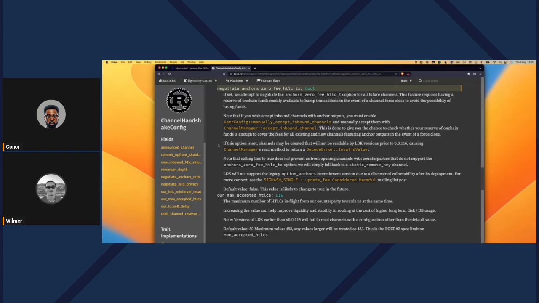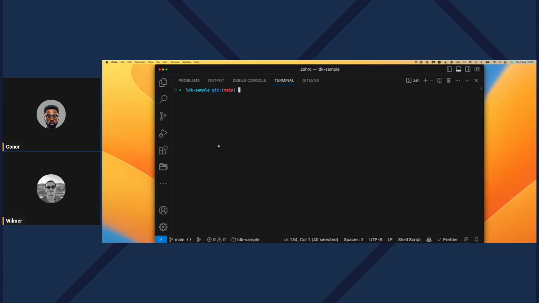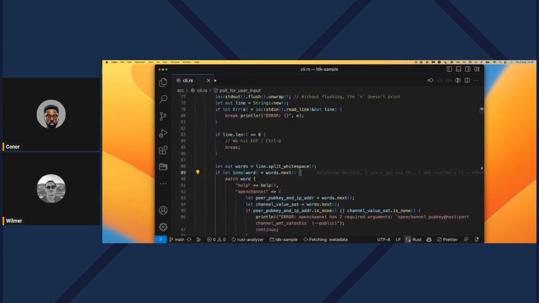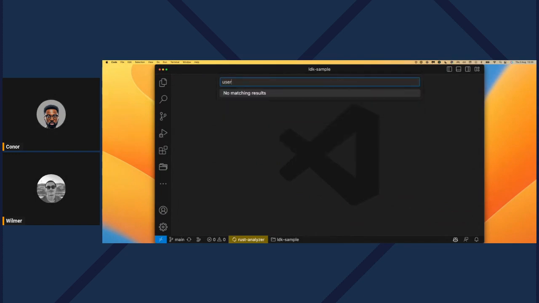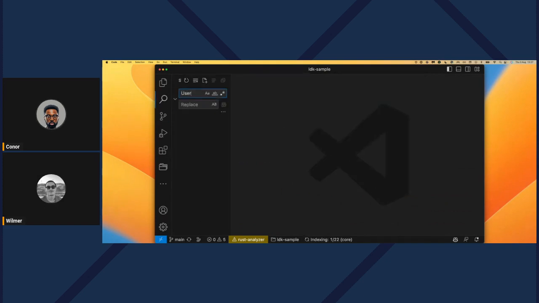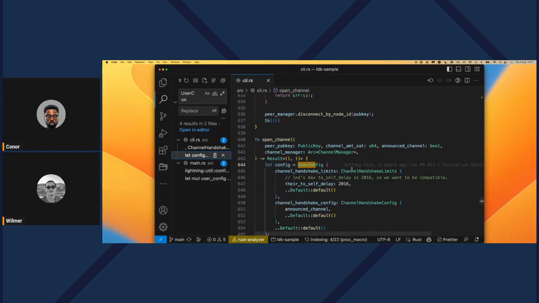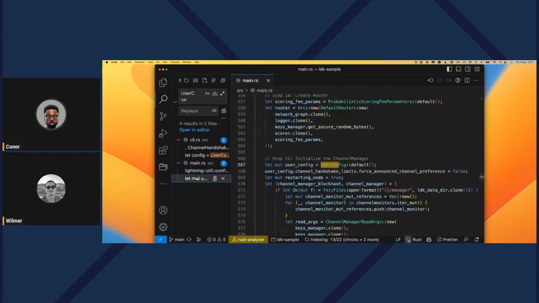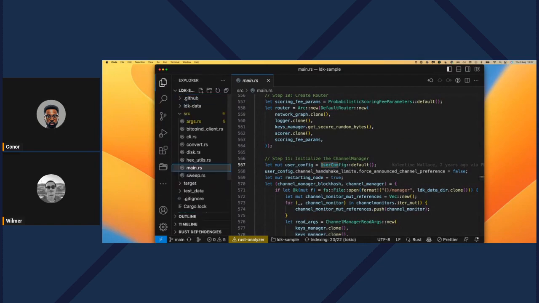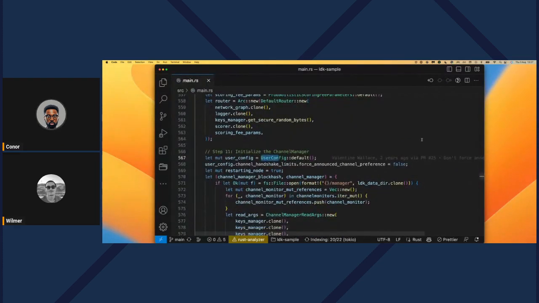we'll basically need to set this to true somewhere. And so if we go to the code, this is part of user config. So just do a search. If you just search user config, something should come up. Okay, let's do user config. Yeah, okay. So this is an open channel. I'm assuming it's in main.rs. Does this look right?